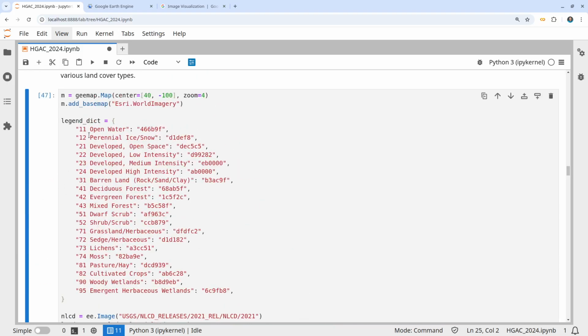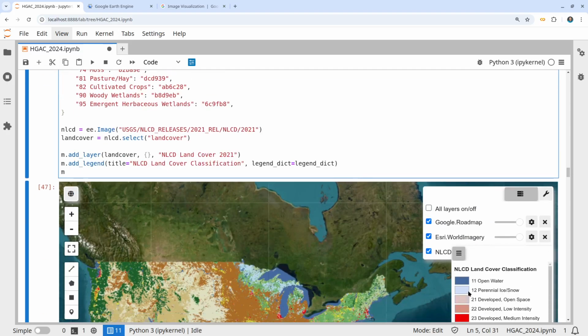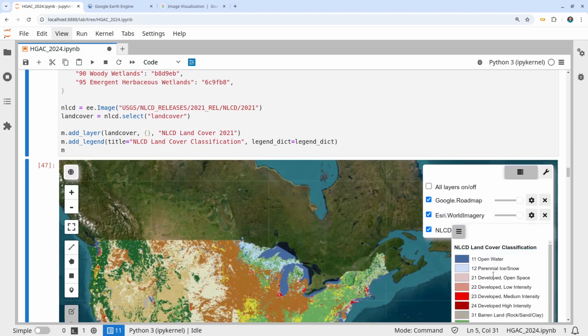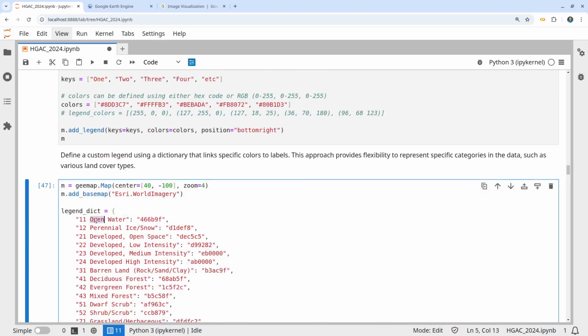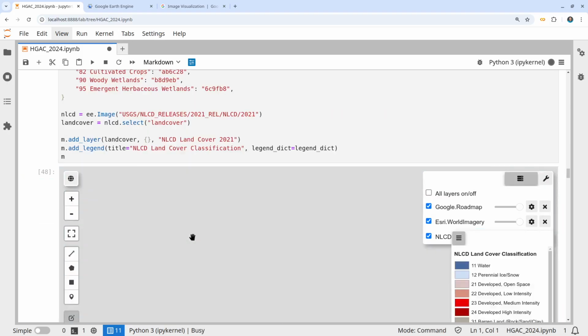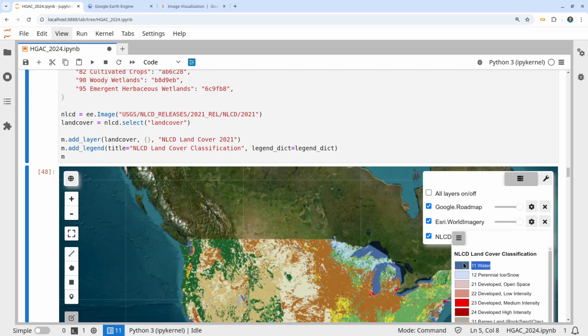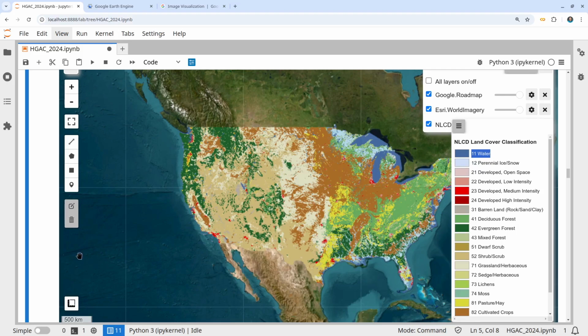So for example, this will be the label that's going to show up. This will be the color, right? So we are basically trying to add something like this to the map. Here is 11, open water. If you don't like open water and you just want water, I can remove it, right? Run again. See, water. So everything is customizable. You just need to know what you want for that legend, and then you can use that to add it to the map.